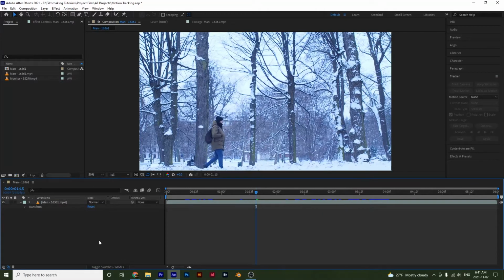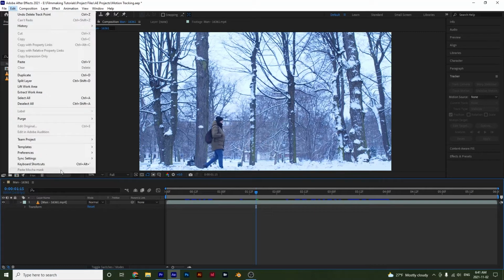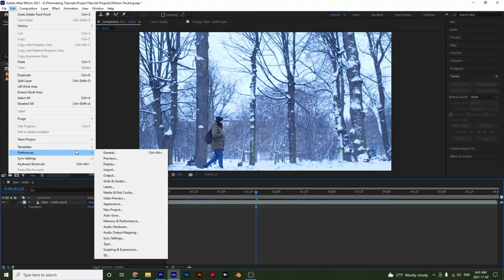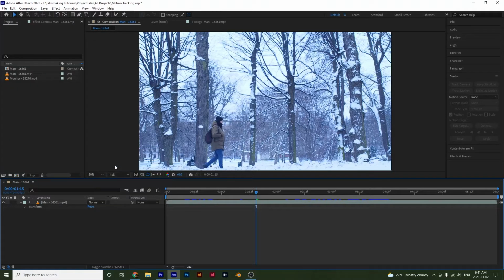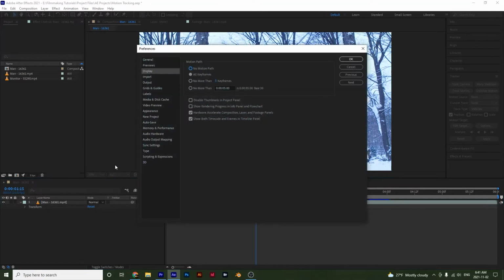But before we begin, we need to make sure that we have a certain setting correct. So go up to Edit, Preferences, or if you're on a Mac it should be under After Effects, and then go to Display. Wait for it to appear, and then make sure that you have all keyframes selected so that when we do the tracking, we're able to see how the tracking was done. Press OK.